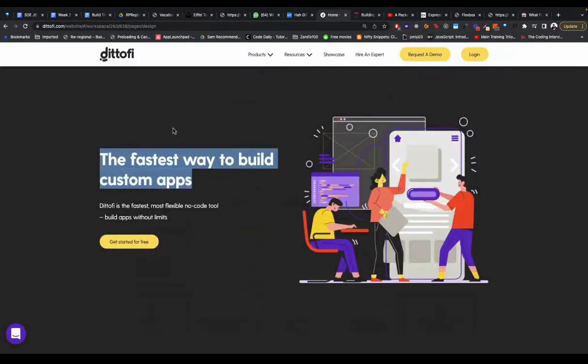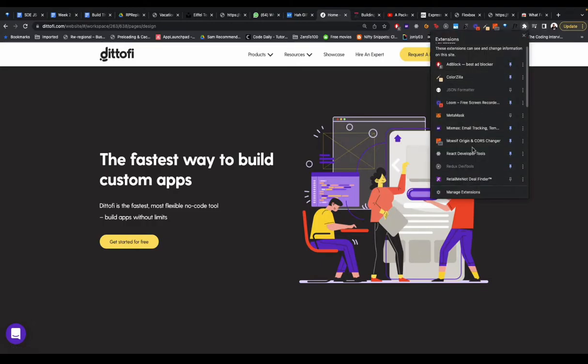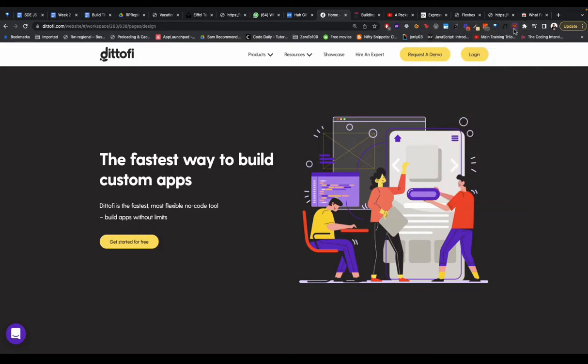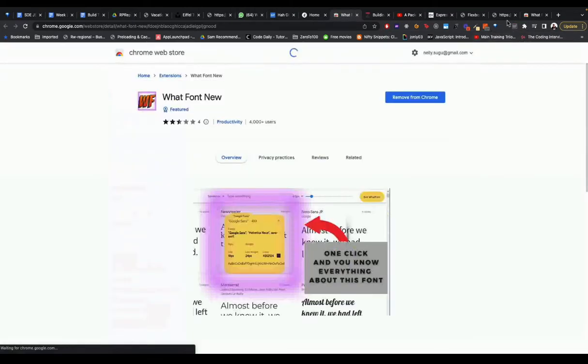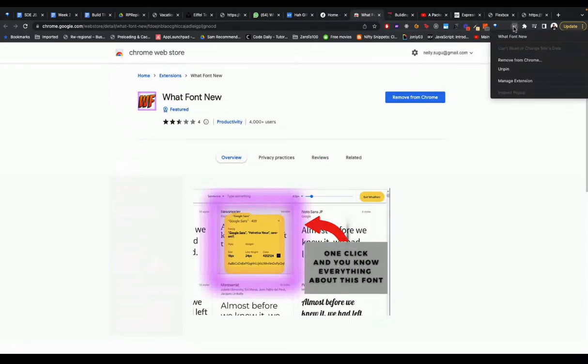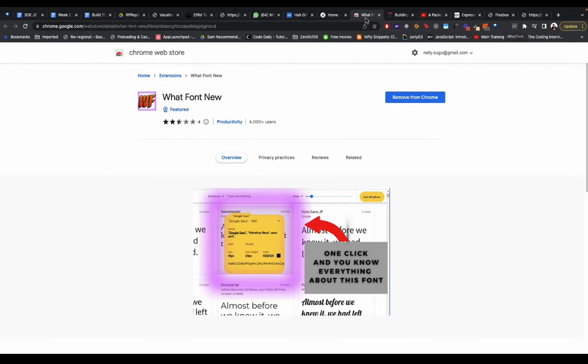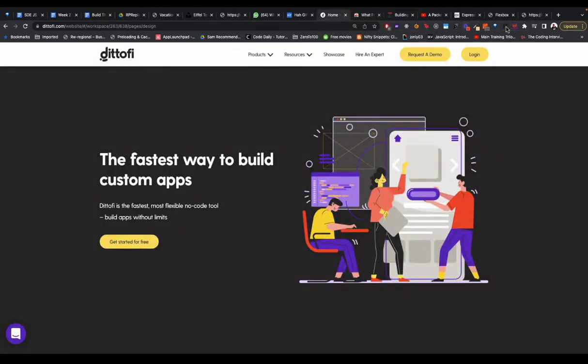So if I were on this website and I want to know what font this is, I could just click on the extension that I just installed, which is What Font. I could pin this. If I click on that WF, what font? No, not the extension part. I want this. Remove, unpin, manage. Okay, I just want to click on this guy. Manage extension. How the hell does this thing work? I'll show you how mine that I have already works, and then I'll get you to see how the other one works. So I'll click on this guy.